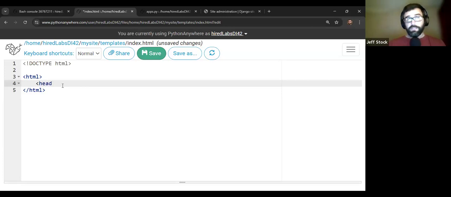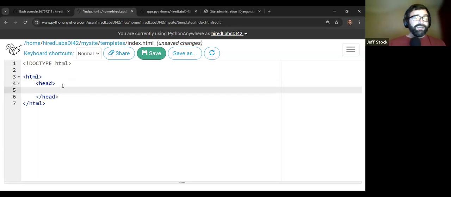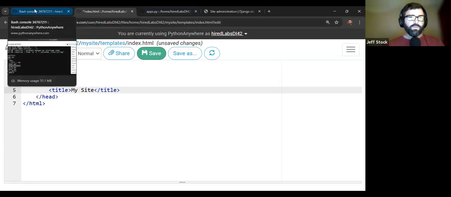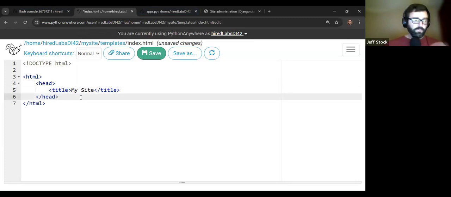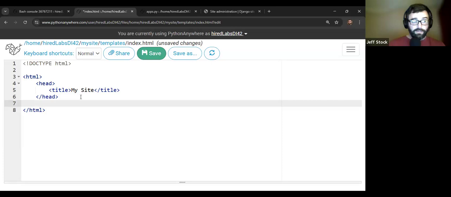So we have a head, which is just the word head inside tags. Inside of this, I'm going to add a title tag, and inside of the title tag, I'm just going to put something: my site. If you look at the top of this browser where it says index.html, or over here where it says bash console, that's what this title setting is. It's the name on your tab that's visible, not on the page, but above it in the browser. So we're going to call ours my site, just to have something to look at there.